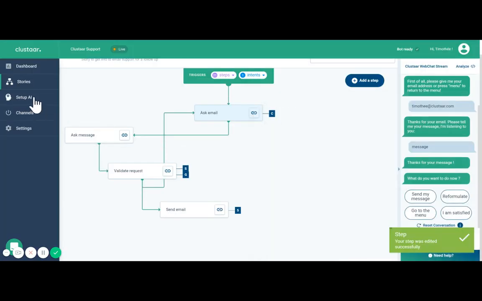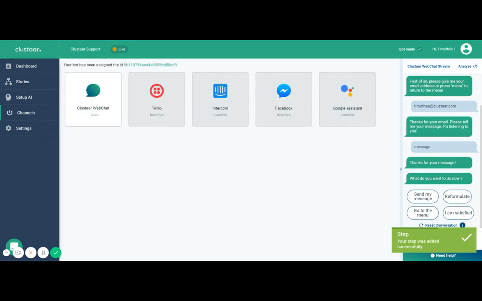So this is for intents and entities, and here you have channels. We offer a variety of channels. You have, for example, the Clustaar web chat. It can be put in about 2 minutes on your website. You can use Twilio for SMS, Intercom for live chat, Facebook, of course, and Google Assistant if you want vocal.